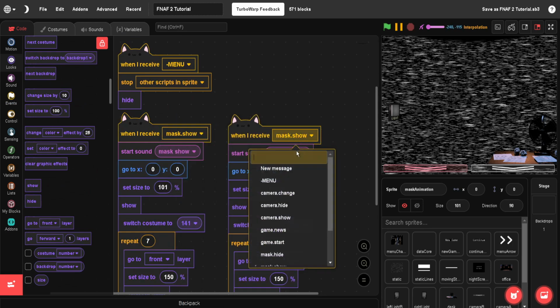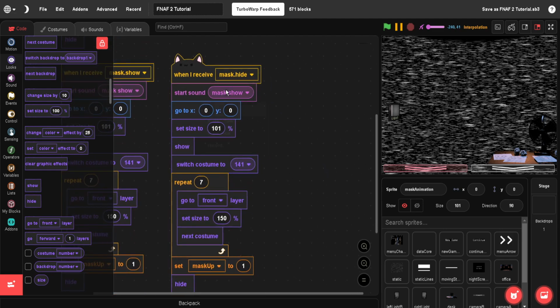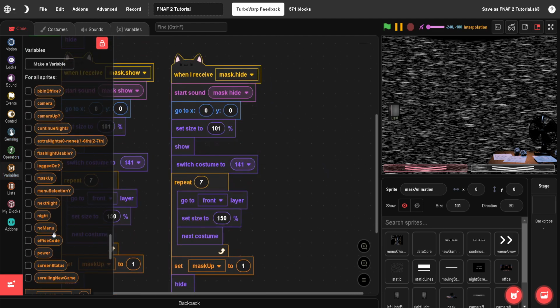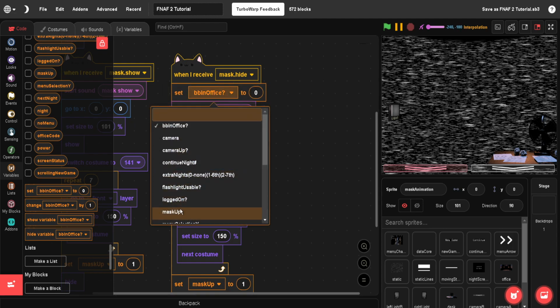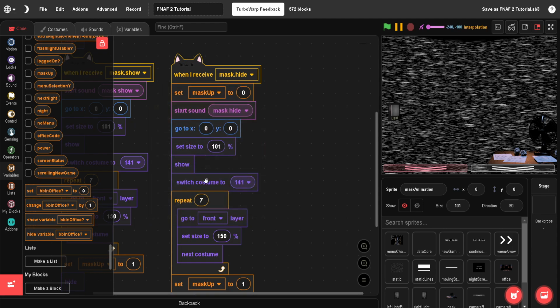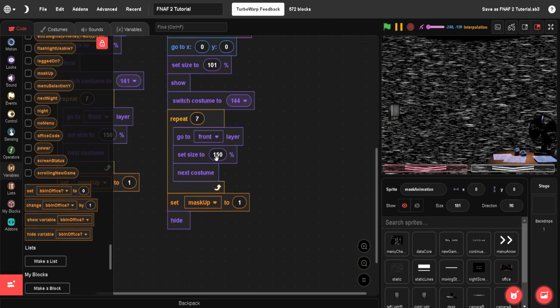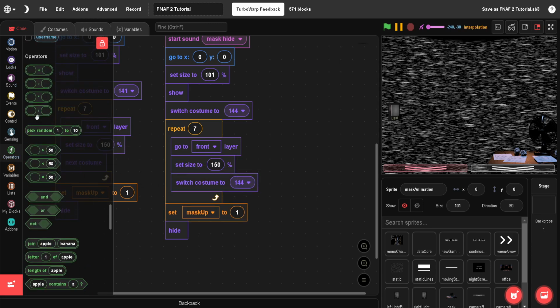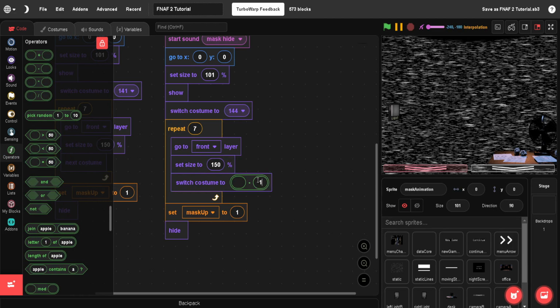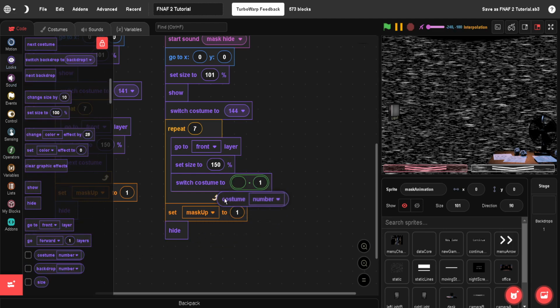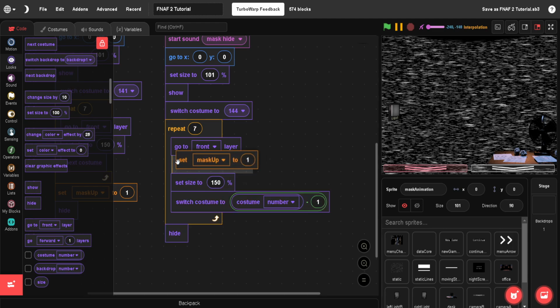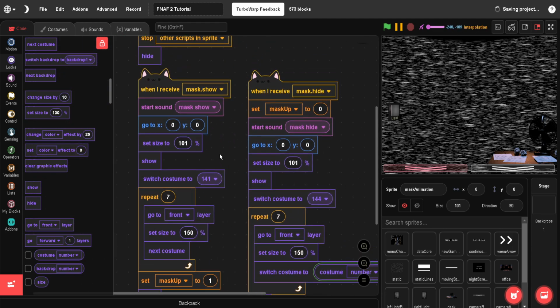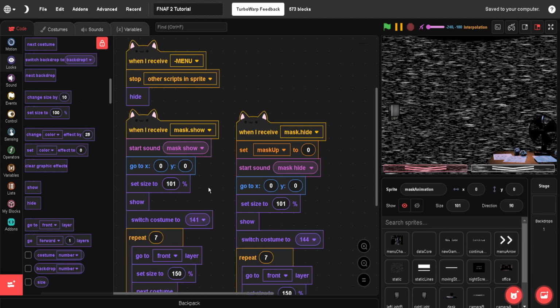Duplicate what we have, and underneath mask hide, we will start sound mask hide. We will then set our mask up to 0 before the sound starts, set the sizes, switch the costume to the last one, again 7 times. All of this stays the same. Where we go to front layer, and so on, instead of next costume, we grab a switch to costume, grab a minus, put 1 inside the second bubble, go to looks, and put costume number inside the first. Get rid of the set mask up to 1 and have it say hide. And there we go. There is our mask animation all finished.